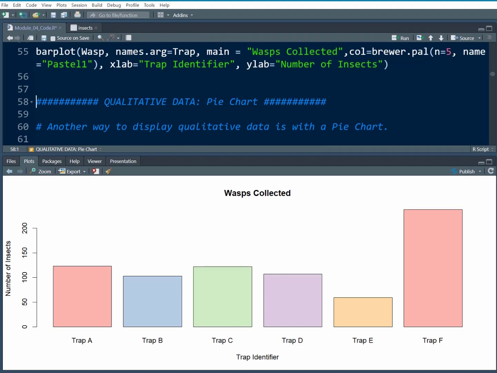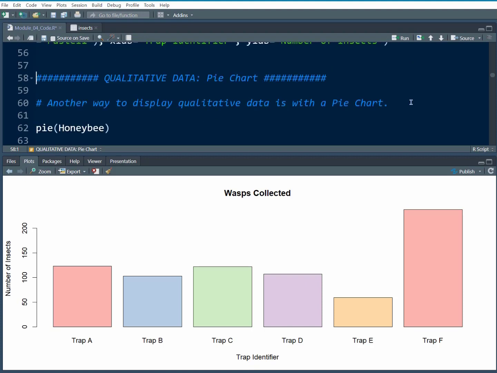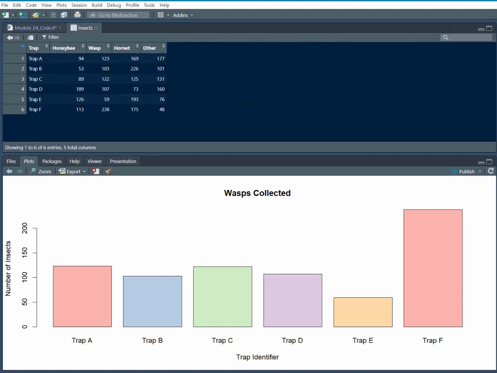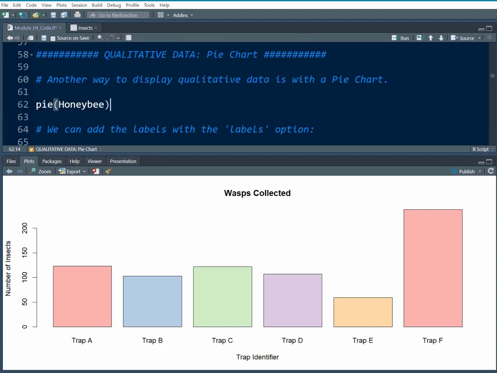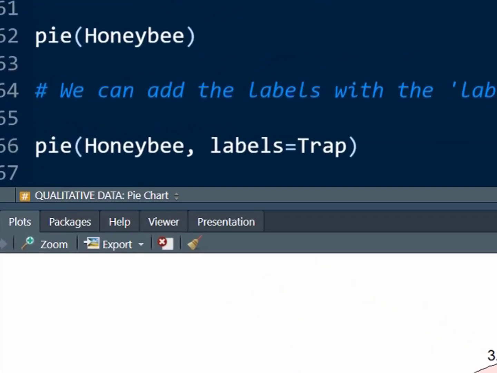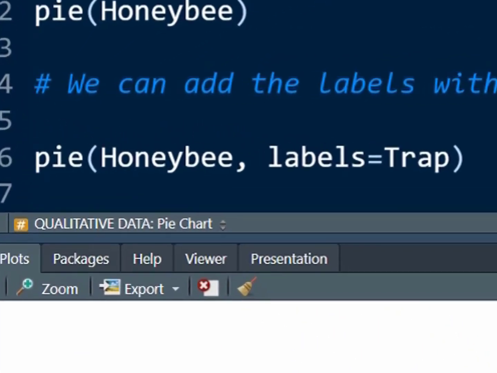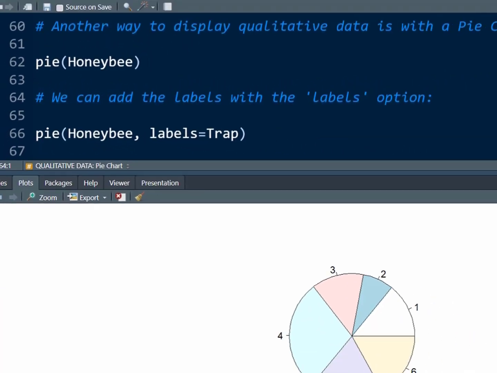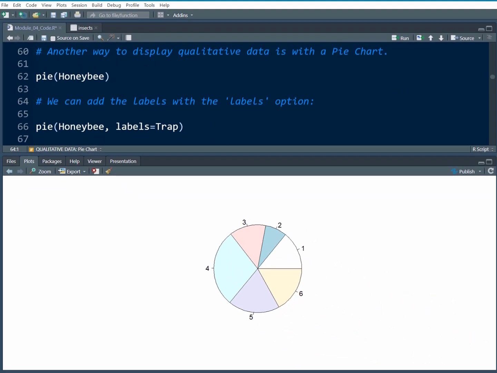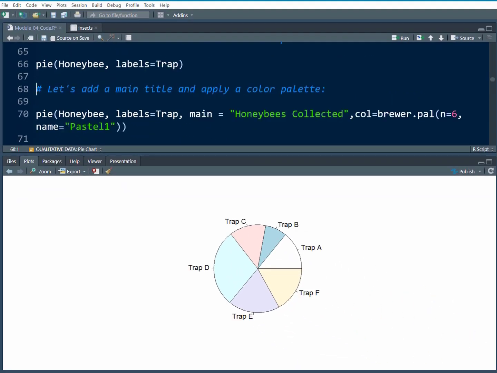Okay, so let's look at another way of displaying qualitative data, and that's with a pie chart. This time, we're going to look at the number of honeybees in each of these traps. Now we'll just use the pie command here to draw a pie chart. We can add the labels with the labels option, and I'm just going to set labels equal to the variable trap.